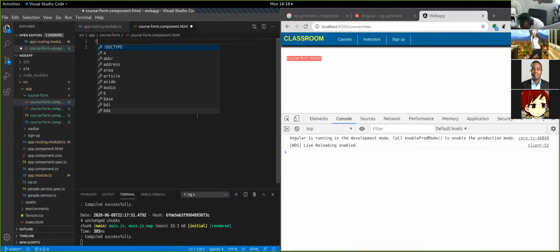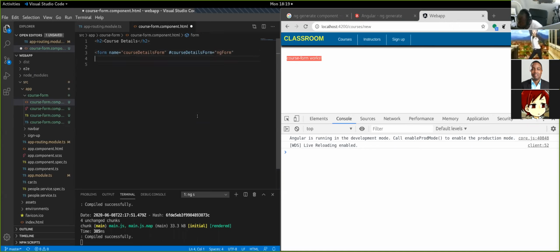I'm going to create a heading 2, course details, right? And then here I'm going to create a form. Name is course details form, right? Now this is something that I haven't taught yet, but don't worry about it.